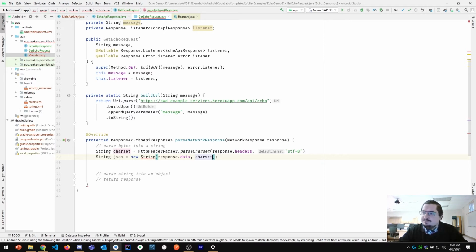Everybody with me? So basically I'm giving it sort of a lookup table. Okay, so that's how I'm going to get it into a string. To get it from an array of bytes to a string, first determine the character set and do the conversion.